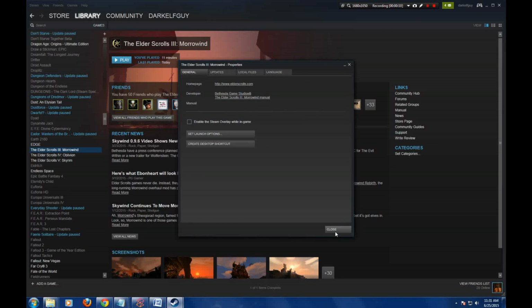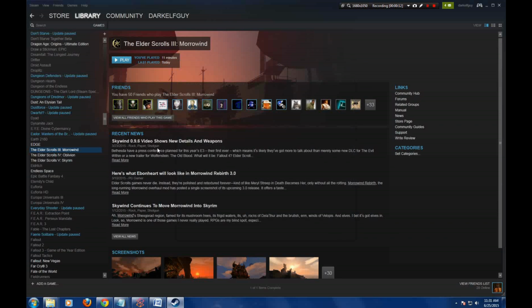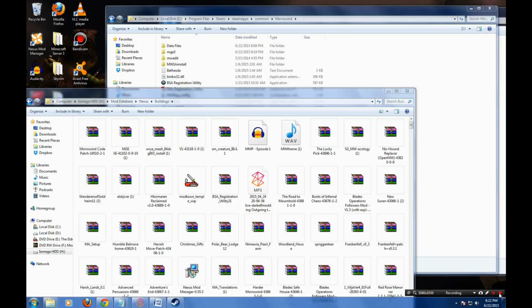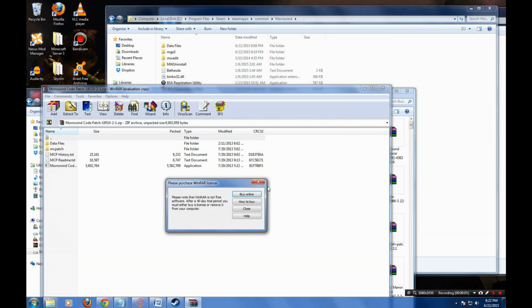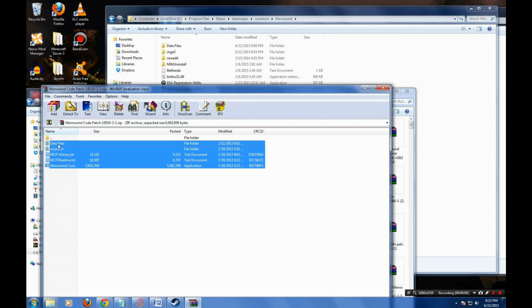And the reason for this is because Morrowind mods and Morrowind itself really just don't work very well with the Steam overlay, and it's better off disabled. Now, the next thing we're going to cover is the Morrowind Code Patch, and this isn't really related to modding so much, but it's something you should install anyway because it will vastly improve your gameplay experience.